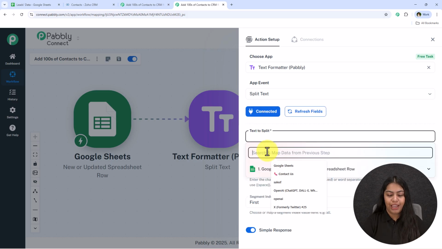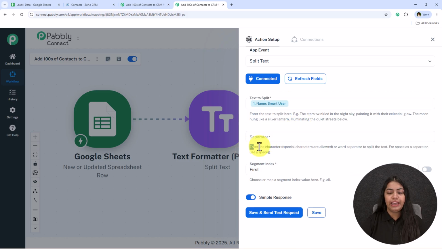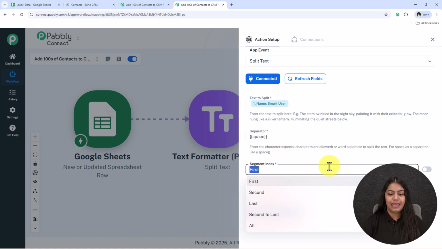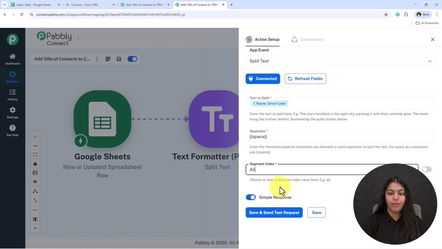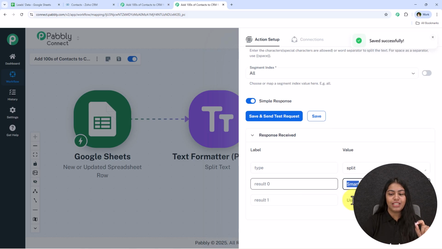Now map the name right over here, which is text to split, and then for the separator over here enter the characters in order to separate this text. So I have to separate the smart and user, and the character is space. If you wish to enter the space, simply copy this space and paste it right over here. For the segment index, I'm just going to select it as all because I want first and second both. And now I'm going to click on the save and send test request, and now the smart and user is separated. So let's close this.